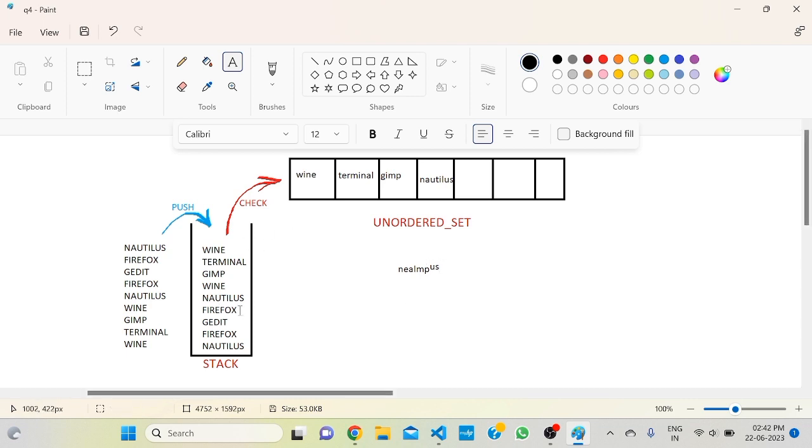Now we will check Firefox. Firefox is not present in the set, so we will insert Firefox here, and we will print the last two digits of Firefox, that is aux, and we will pop it back. Next is gedit. Gedit is also not in the set, so we will put gedit here. We will print the last two digits of gedit, and we will pop the gedit.